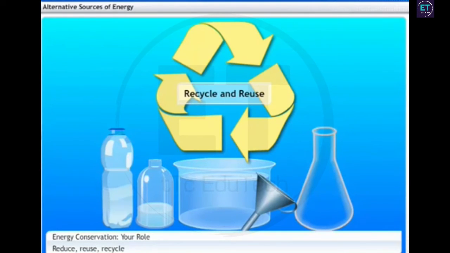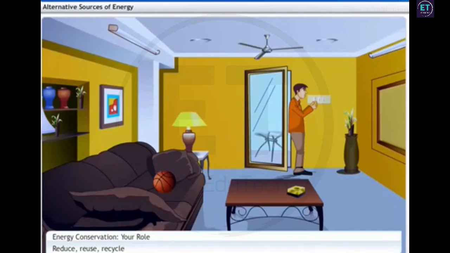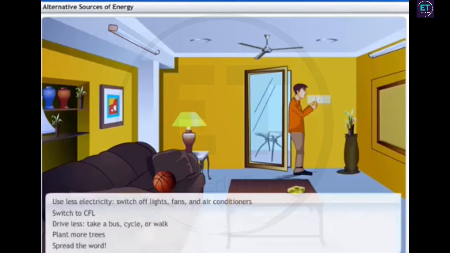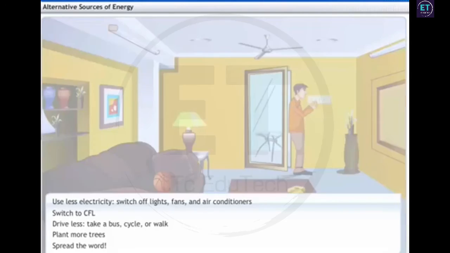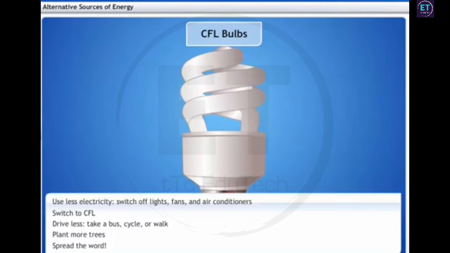You can make a habit of recycling and reusing things like plastic bags, bottles, jars, etc. You can try to reduce your consumption of electricity. Switch off lights and fans when you're not using them. You can change your light bulbs to CFL bulbs to save the energy used at home.